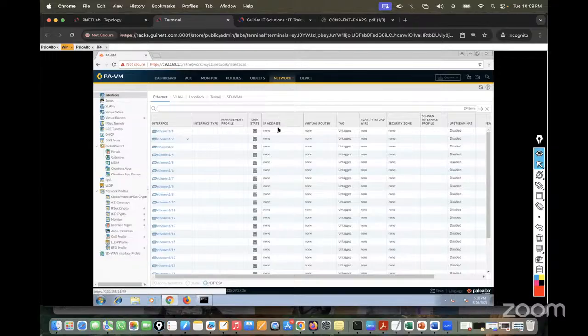I'm in the network section, which means I can do routing here. I can do switching here. You can see the VLANs are here. Virtual routers are here. You can create the IPsec tunnel. But where is the management interface?